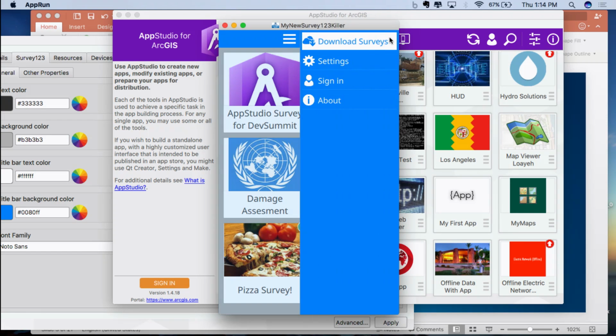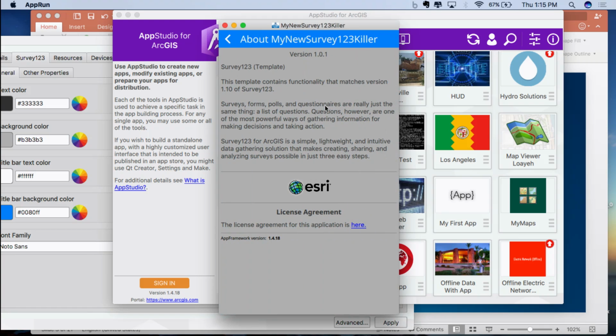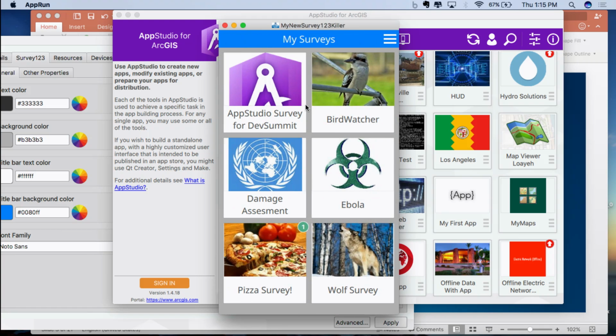So when I actually come over here, are you guys getting the point? It still looks similar to Survey123, but it's not, right? We are getting there. We are trying to customize it. And then when you go about here, you can change all those things.